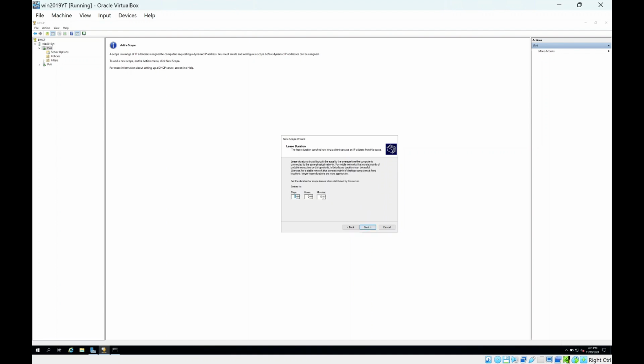This will be how long leases will last. We can configure this to any time we want. For example, we'll just put it to 8 hours. So after 8 hours, they'll have to request a new IP address from the server. Let's click Next.